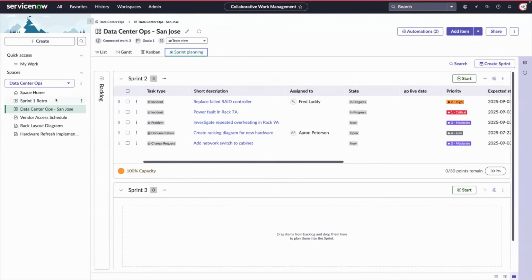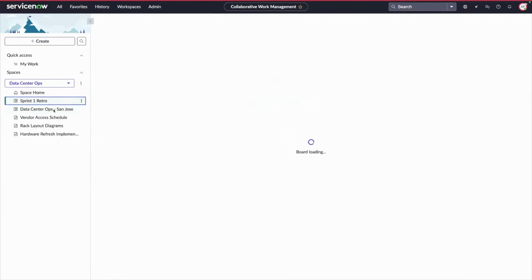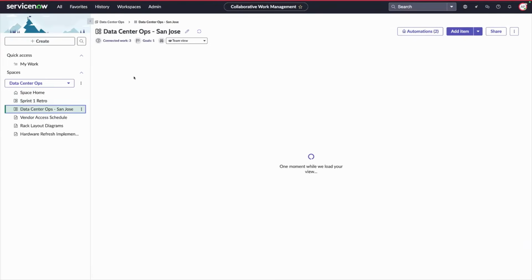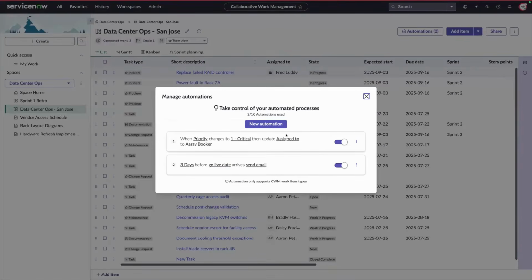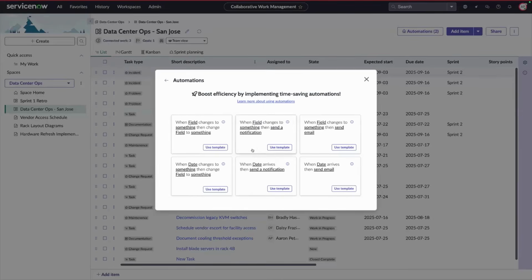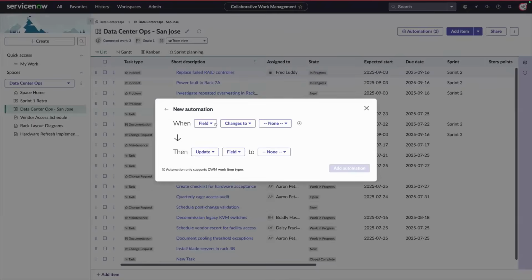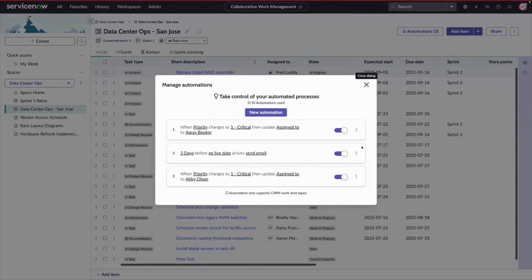Some other capabilities of CWM include our automations. So let's take a look at our automations. I can set up really simple automations to reduce the manual updating of tasks, right? So for example, I can set up an automation where when the priority changes to critical, update the assigned to Abby, because Abby handles all the critical tasks.